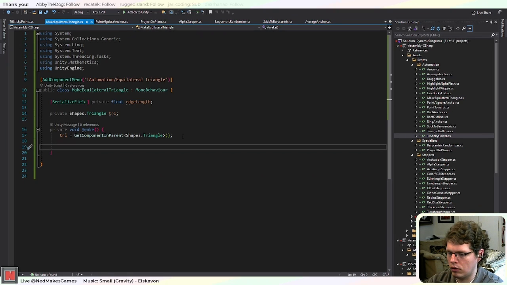Okay, so let's see. So the height or the length. I guess the height is what we need to find. So the length of one side is L, which is equal to square root.